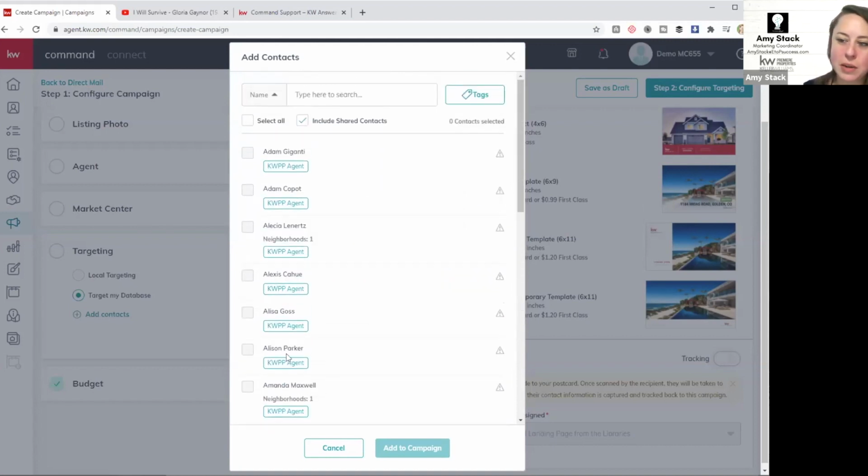What you'll notice on my screen right here is that there's this little triangle with an exclamation point that says the mailing address is missing. So I can't actually add anybody to the campaign. If your mailing address is not missing, you can just hit select all or select the individual boxes, and that's who the postcard will mail out to. So that's really good if you're doing a client appreciation event, or sending holiday cards out to people. You can use this to do that.